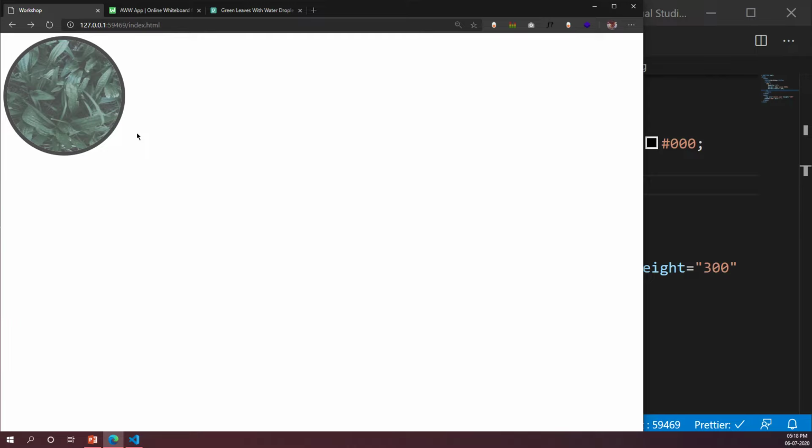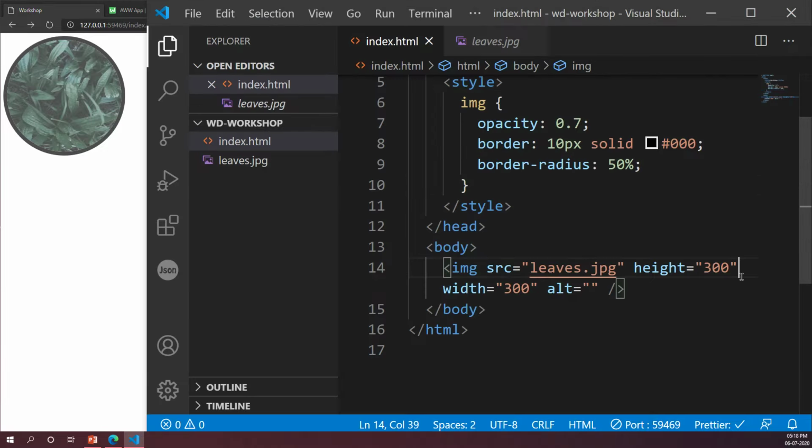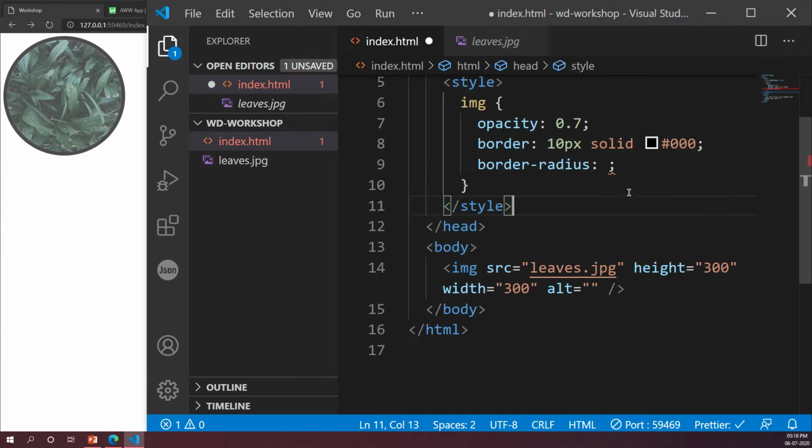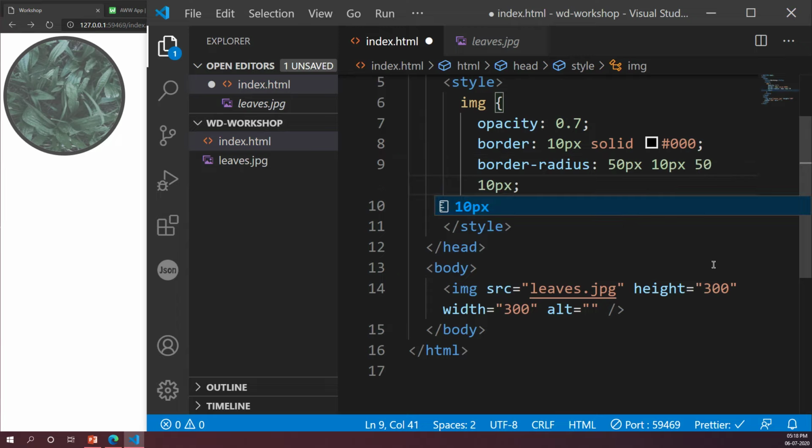Border radius on specific sides of the image. Okay, so if you want specific sides of the image, here's how you do it. Instead of giving it a generic single value, you can specify top left, top right, bottom right, and bottom left, okay? So what I'm going to do is say 50 pixels, 10 pixels, 50 pixels again, and 10 pixels. Basically what I'm saying is I want the upper left to be 50 pixels, upper right 10, bottom right 50 pixels, and bottom left 10.